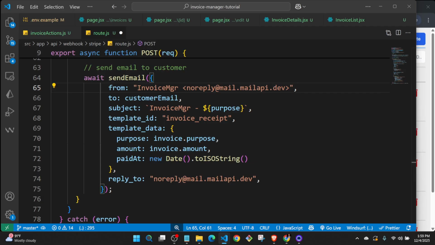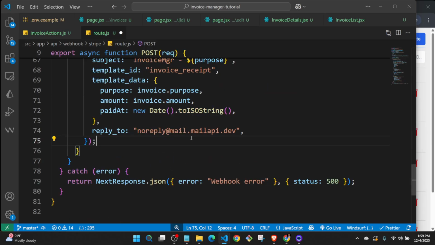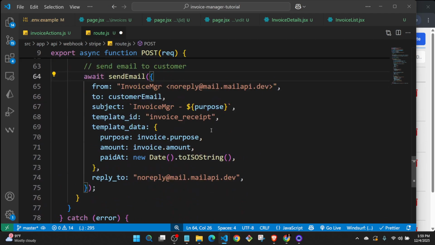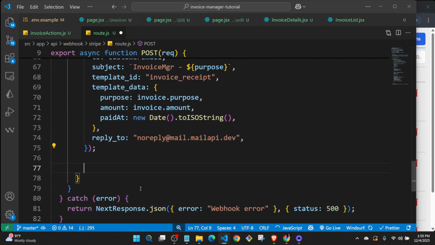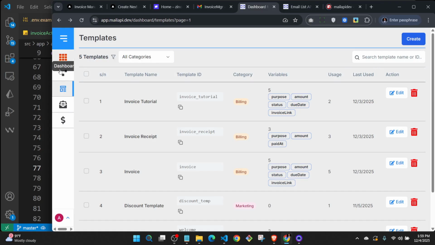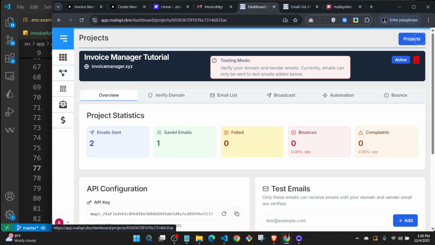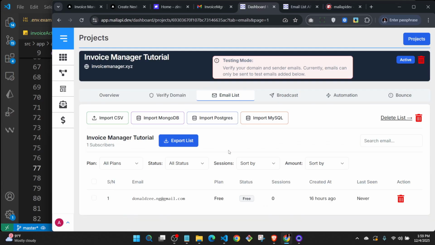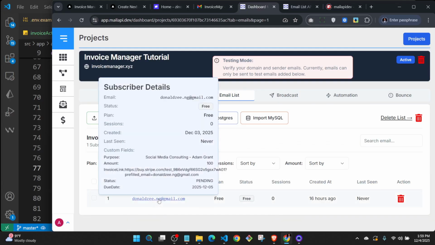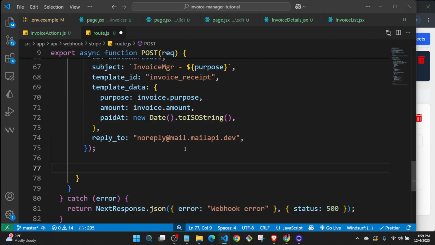Then also, after you've sent an email to the user, you also want to update your mail API list. Remember, when we created an invoice, let me come back to my project. Remember, when we created an invoice, we synced our data. You can see here we have the data here. And currently now the data is set to pending. So when the customer pays, you also want to update mail API list.